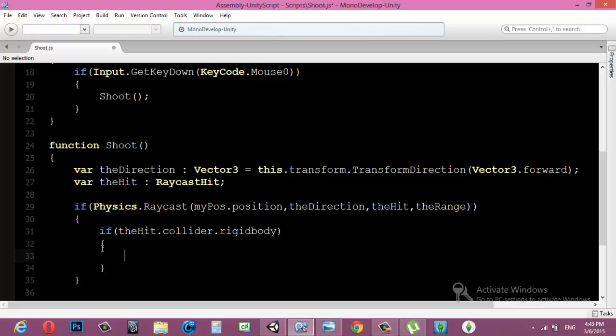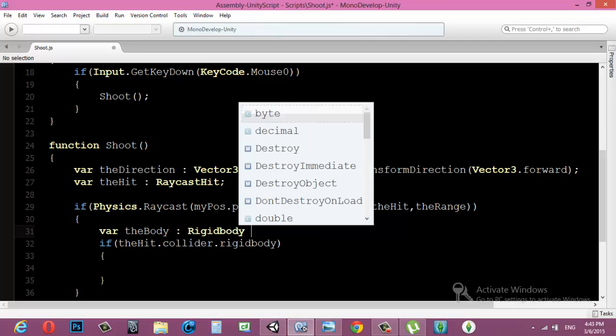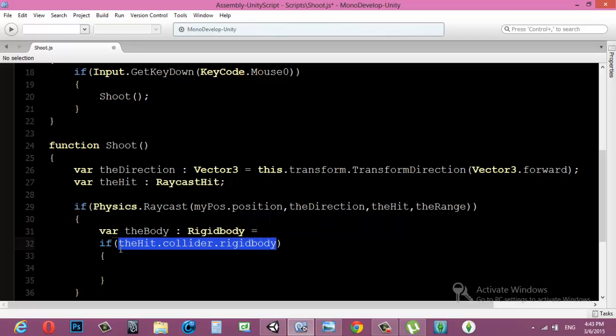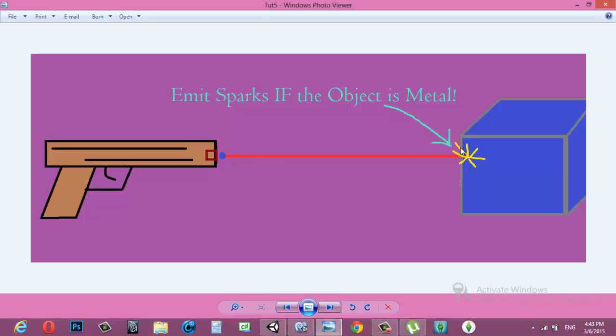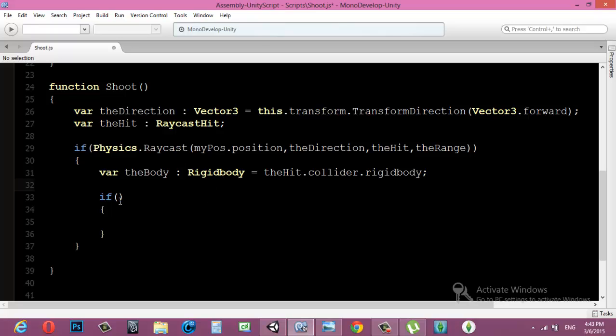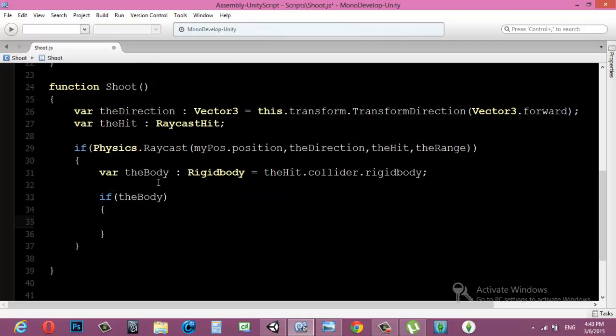Actually, I want to store this in one variable itself. Let's call it body, of type Rigidbody, and I'm going to assign this. What I'm doing here is just what I said: anytime my raycast hits an object, I'm saving that object in a variable so that I can perform operations on it. And here I'm checking whether the body contains a rigidbody or not.